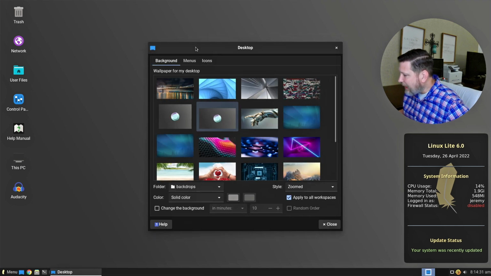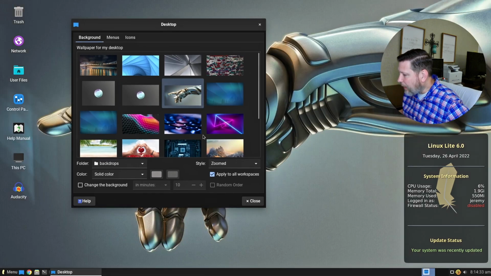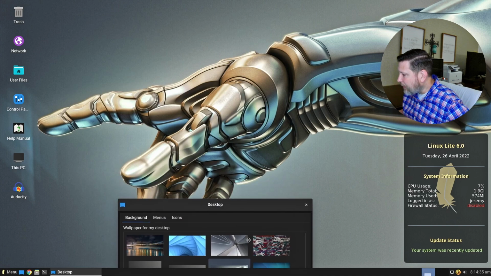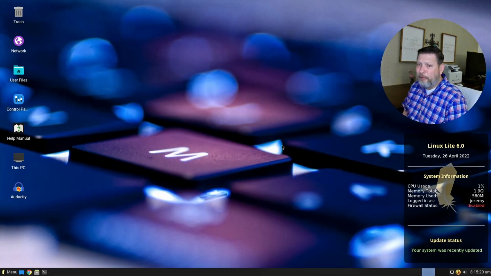I'm going to go to desktop settings. Hey, look, some other wallpapers. What is up with this? You can easily change your wallpaper. This virtual machine is set up with only 2 gigs of RAM and only 2 cores, and we've been able to get around and work just fine.